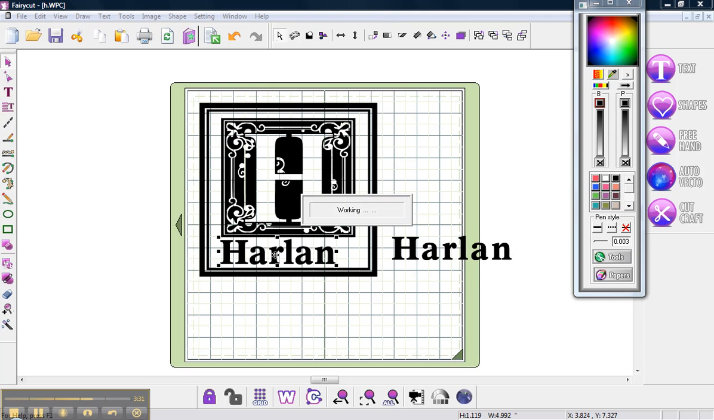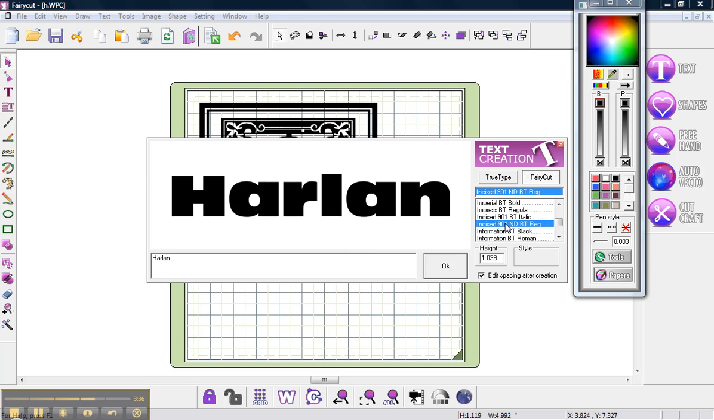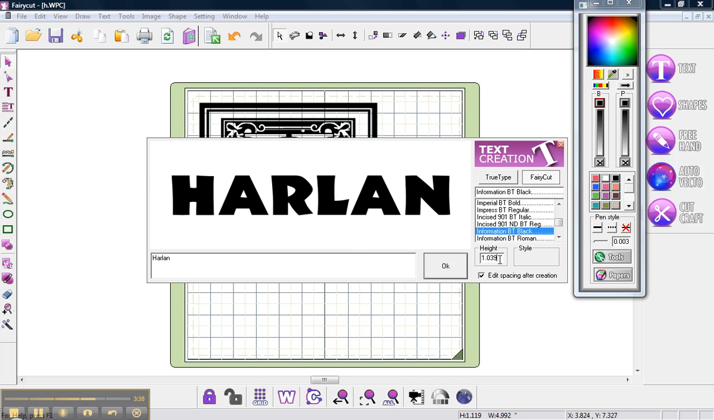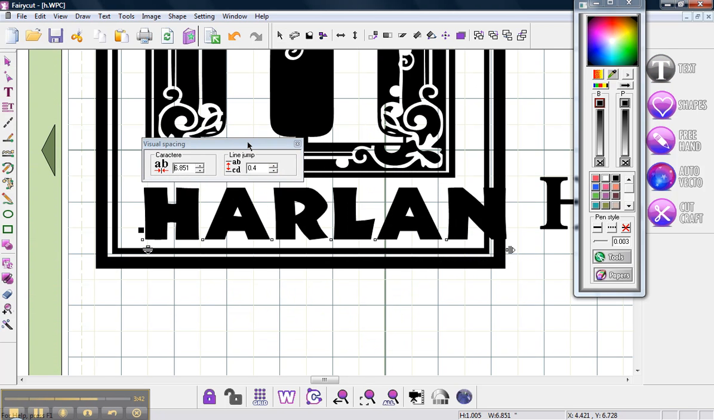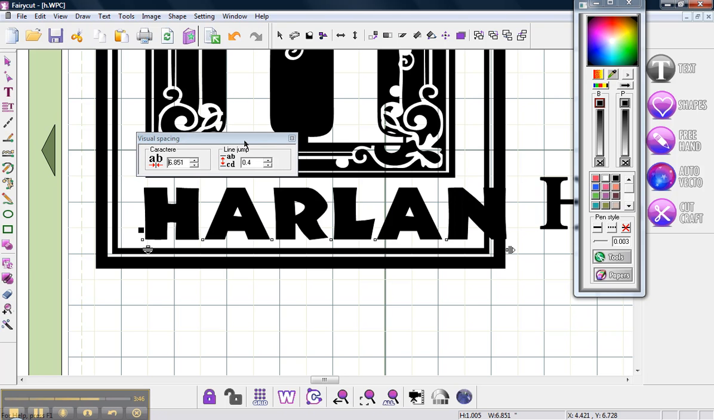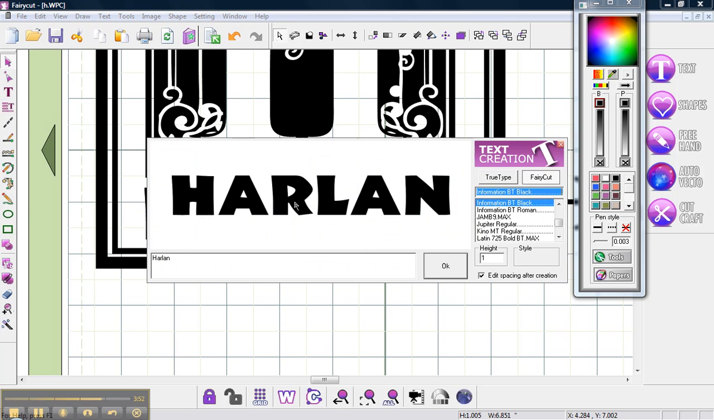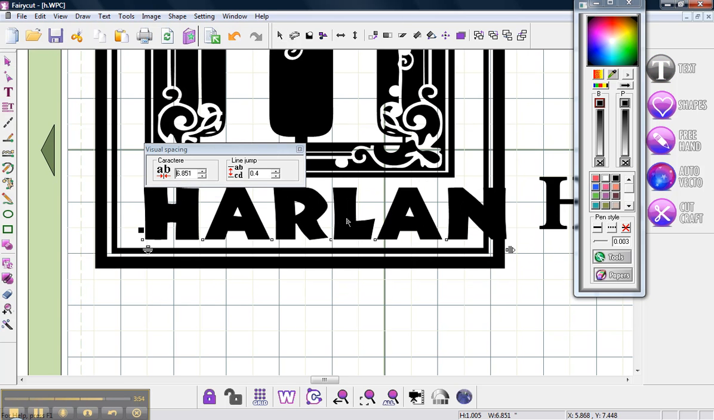If I double click this text, I see the same window. I can change the font, I can change the size of the text, and when I close it, I will see the visual spacing window allowing me to change the visual spacing as well. I'm going to delete that text. And you have to close this window here before you can move on to another.